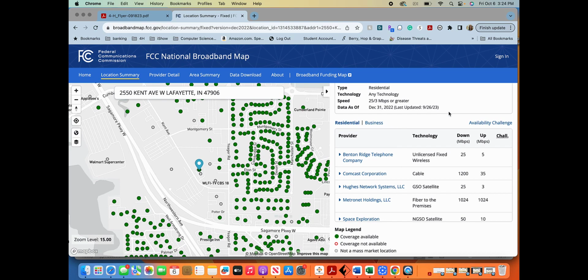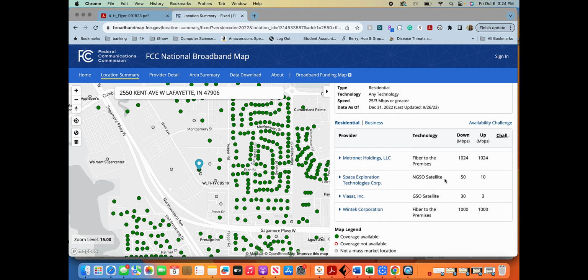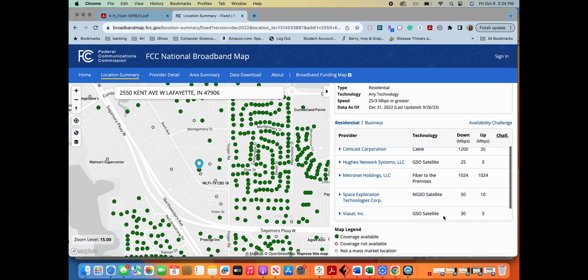And that is all you have to do to put your information onto the National Broadband Map. I do recommend that you go back a couple times and confirm that what is on there is correct.